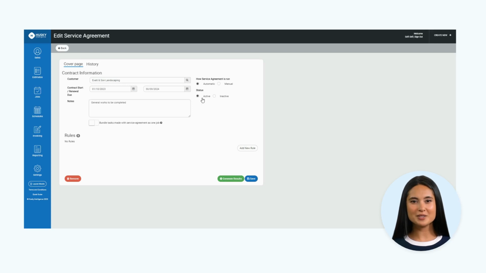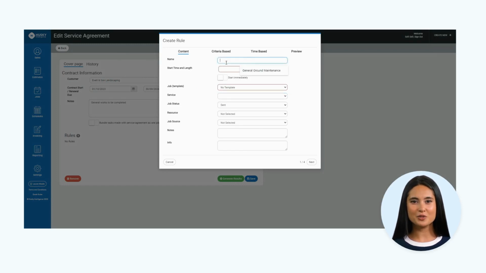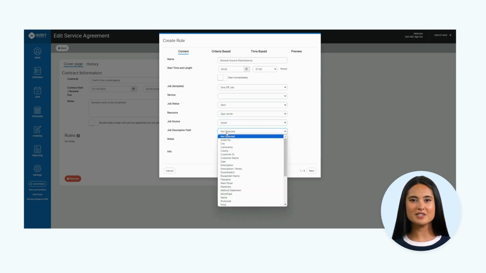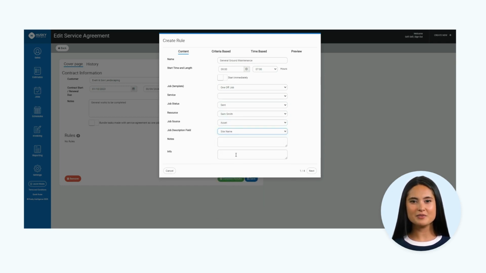I will select this particular agreement to be automatic and active. I will now click the Add New Rule button to add in the detail required. I will enter the name, start time and length, selecting a template, job status, a resource to complete the job, and importantly a job source and job description field. This is where we will link the job to a particular asset.